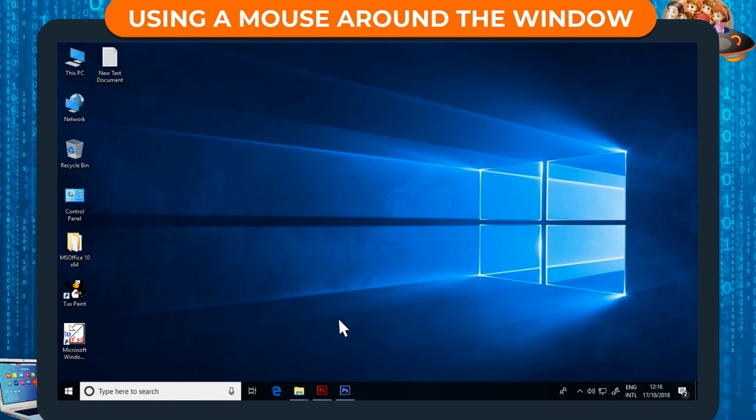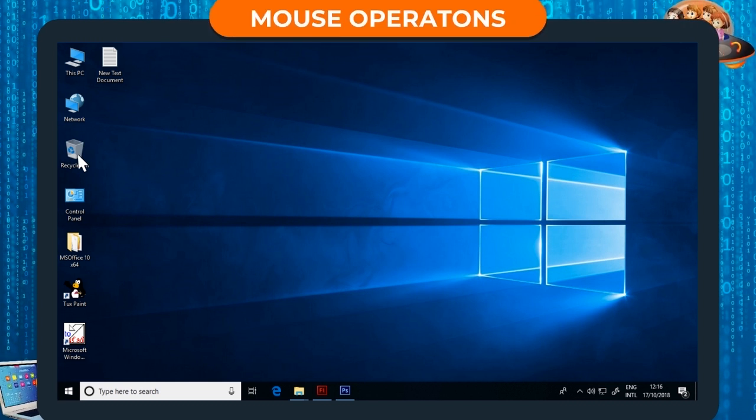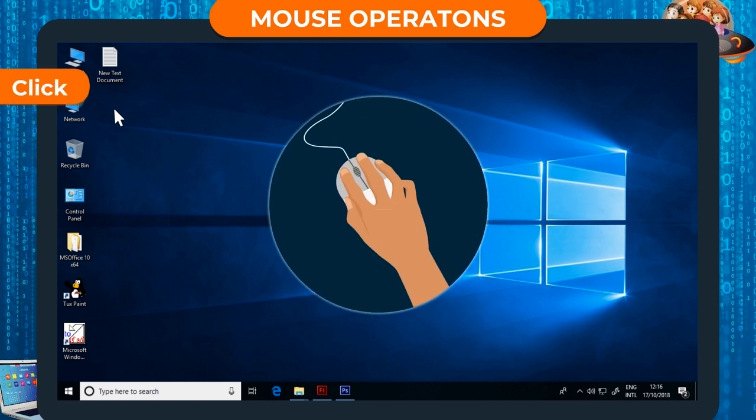Using a mouse around the window. Mouse is a pointing device. You can use it to point at things on the computer screen. Mouse operations. Move: moves the mouse pointer or cursor on the screen. Click: press a mouse button and release it, usually the left button. Double-click: press the button of the mouse twice quickly.